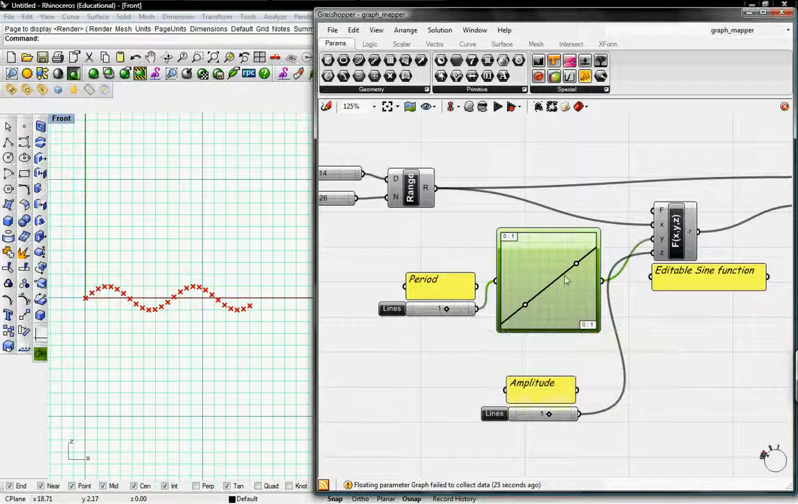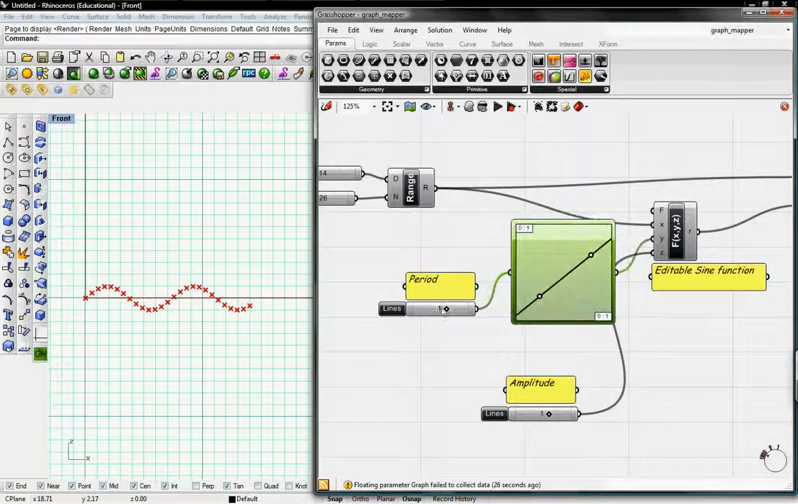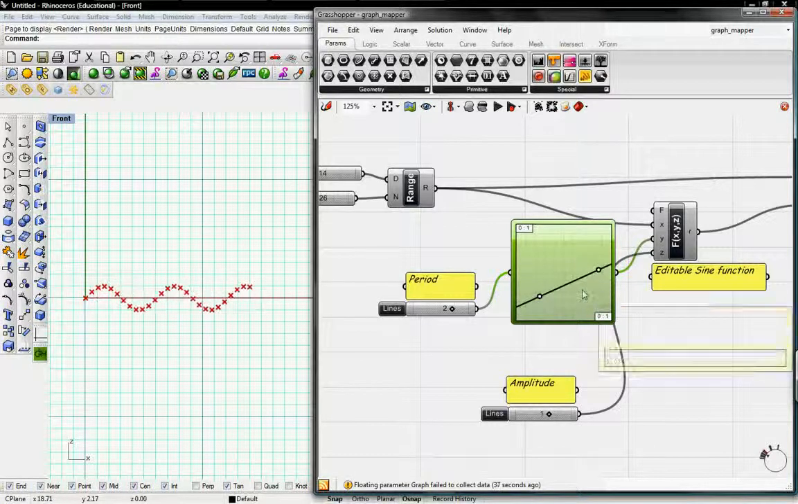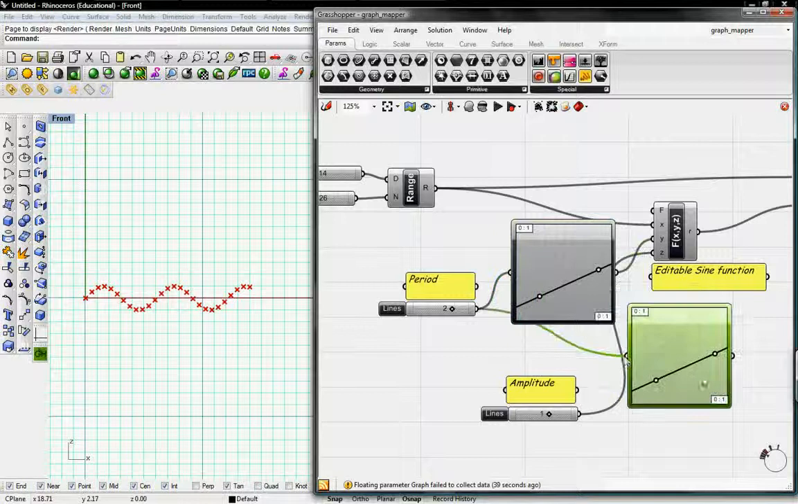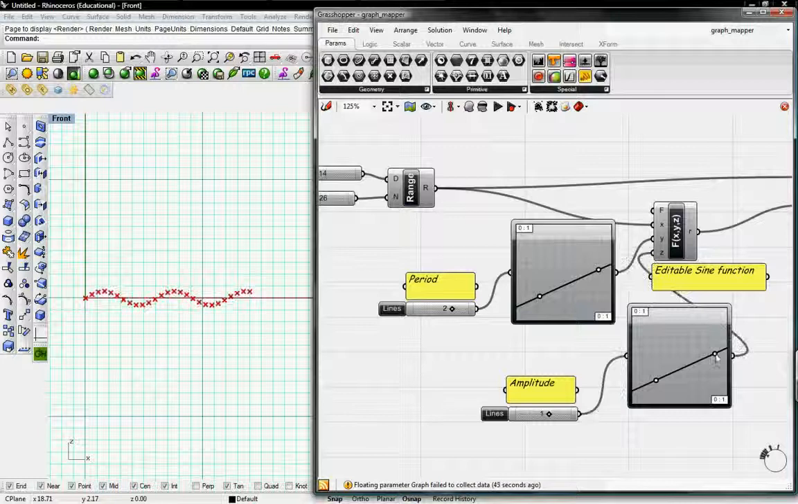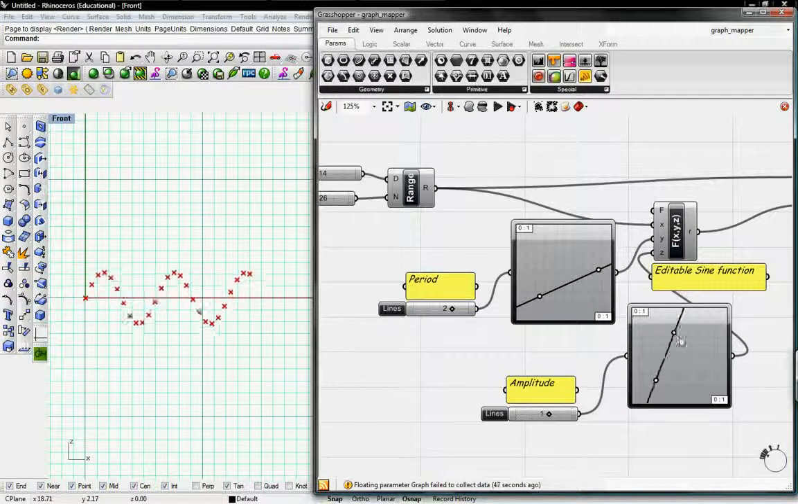But it would change any function that you want. So if we amp the period up to 2, it's multiplied by 2, but then we can still tweak the period accordingly. Same with the amplitude. We can just copy it down and run it through the amplitude, and you can see that the amplitude will update accordingly.